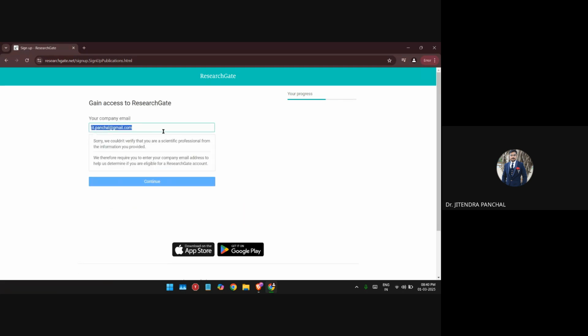Once I continue with this, it will give me a pop-up. When I successfully log into the account, it will give me a pop-up also: sorry, we couldn't verify that you are a scientific professional from the information. We have therefore required you to enter your company email ID address for determining eligibility. So right now I'm not able to go ahead. Using your personal email ID, you won't be able to go ahead.